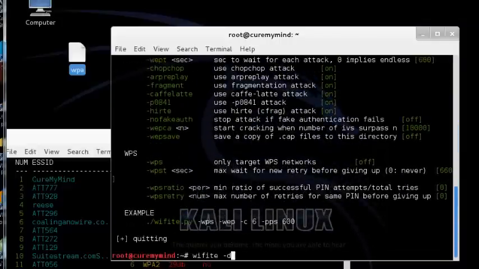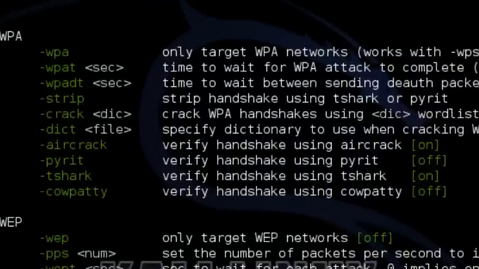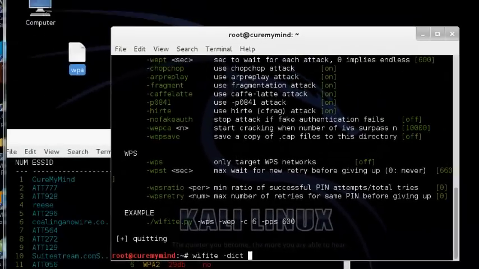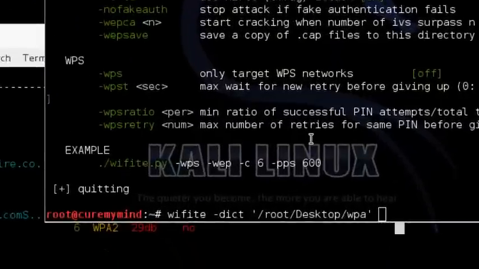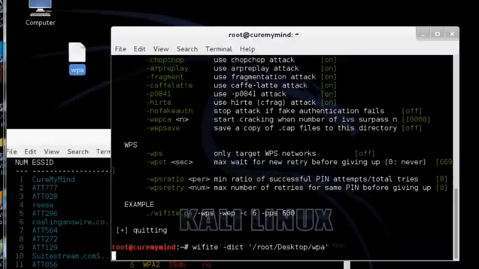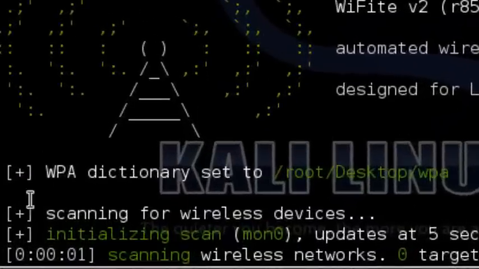Where's the dictionary? There it is. Dictionary. So it's tag DICT, and then the file, wherever your file is. Basically, what I would do is just drag and drop it, and it would give you the full directory of where that file is without needing to type it all in there. Just grab, drag, and drop it, and just hit enter. And then WPA dictionary set up to, and then it would be that.